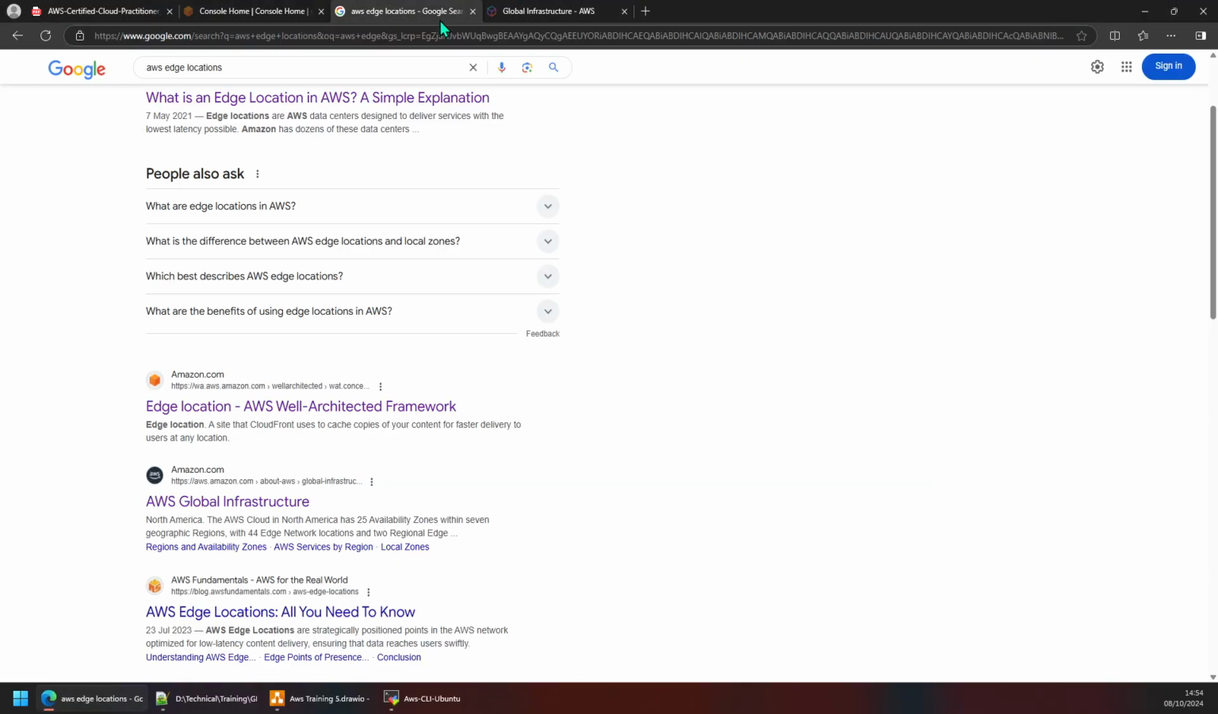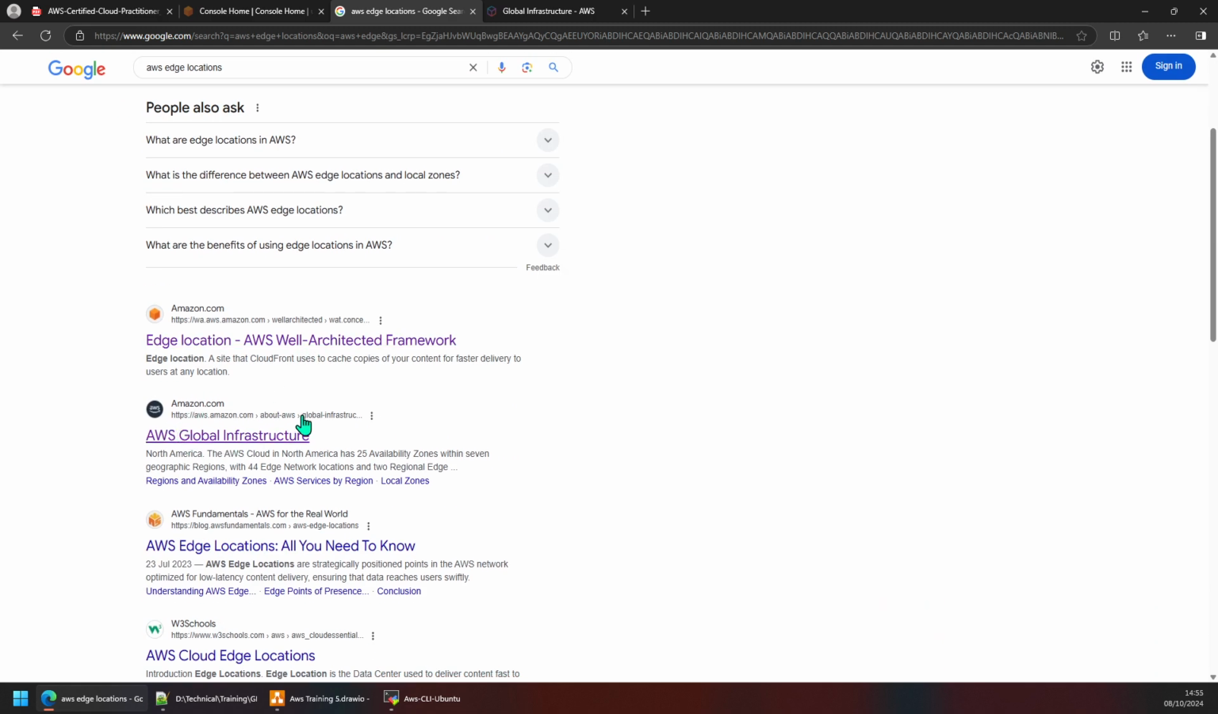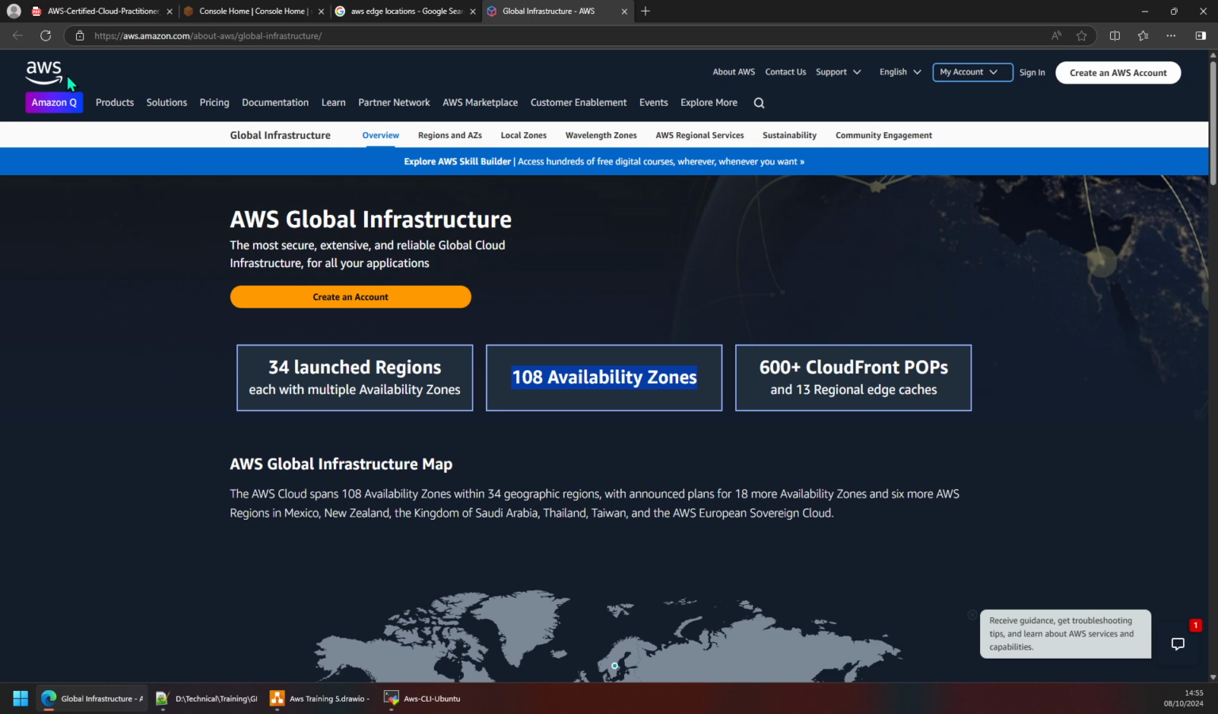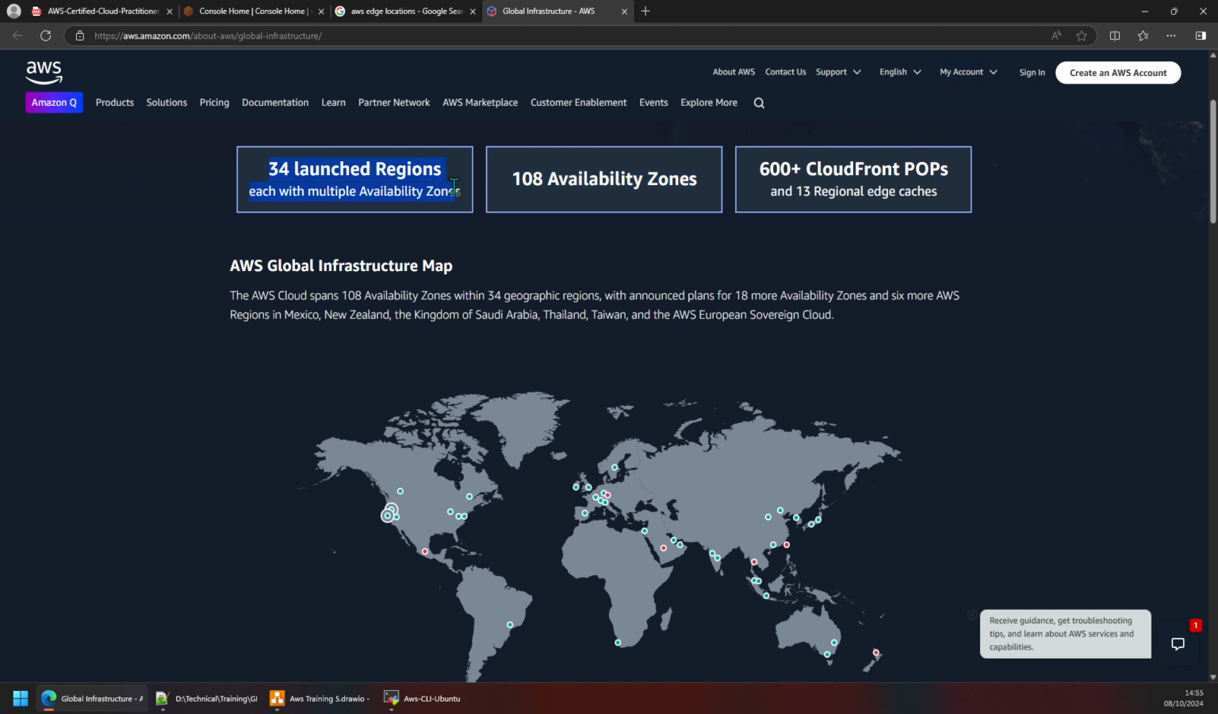Now let's go into the global infrastructure. If you go to Google and type AWS global infrastructure, you will go to the website aws.amazon.com, and here you will see global infrastructure. Once you're in the global infrastructure page, you can see all this information, like how many regions there are, how many availability zones, and how many CloudFront POPs. We will talk in detail about each of these, so don't worry about it.